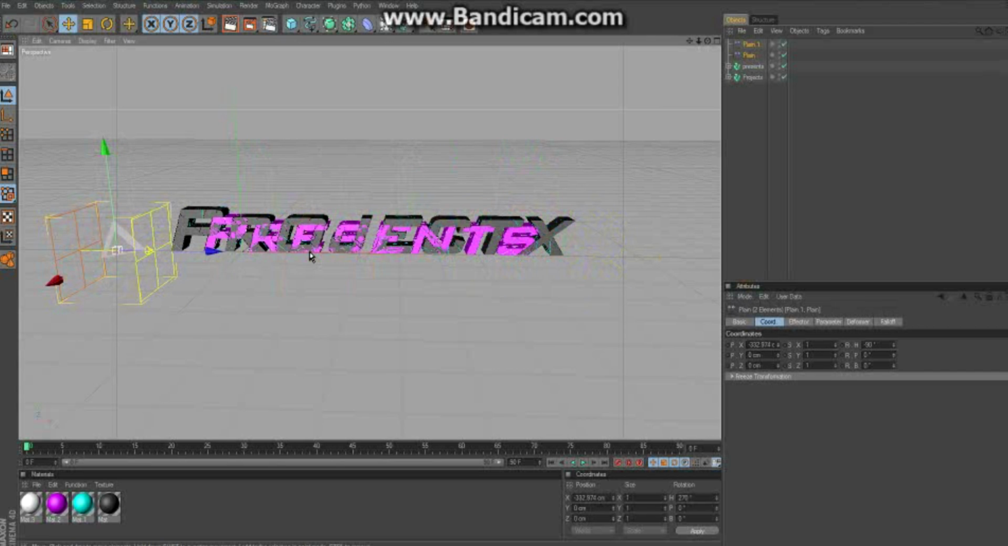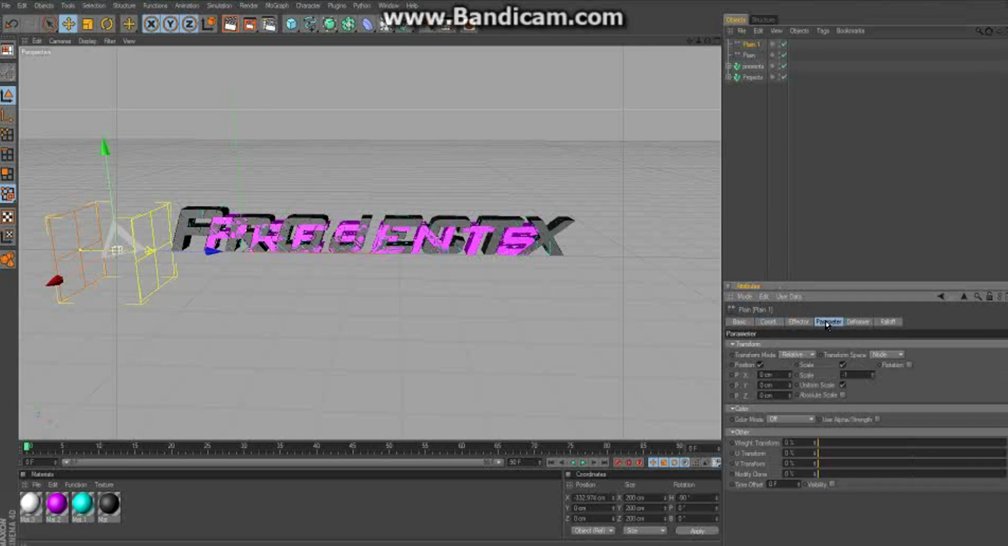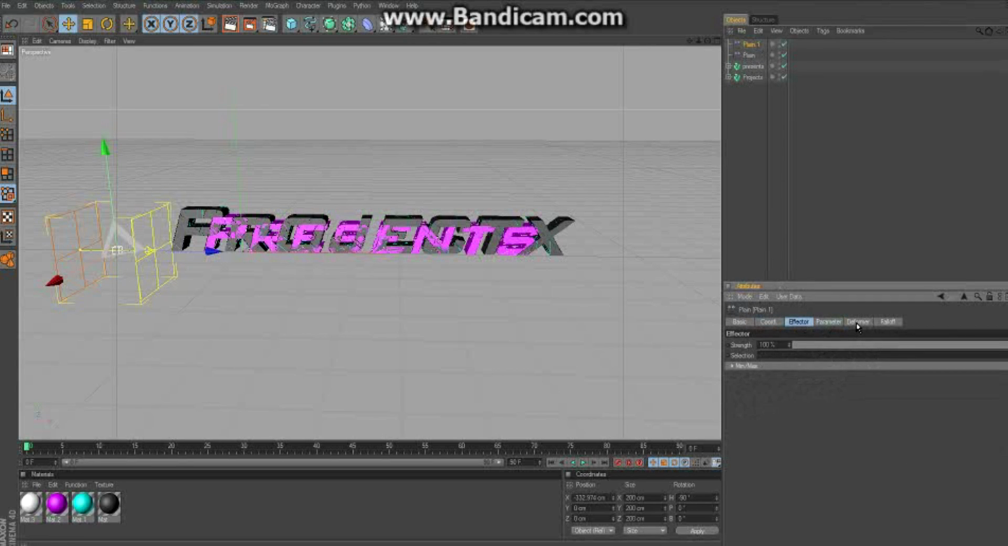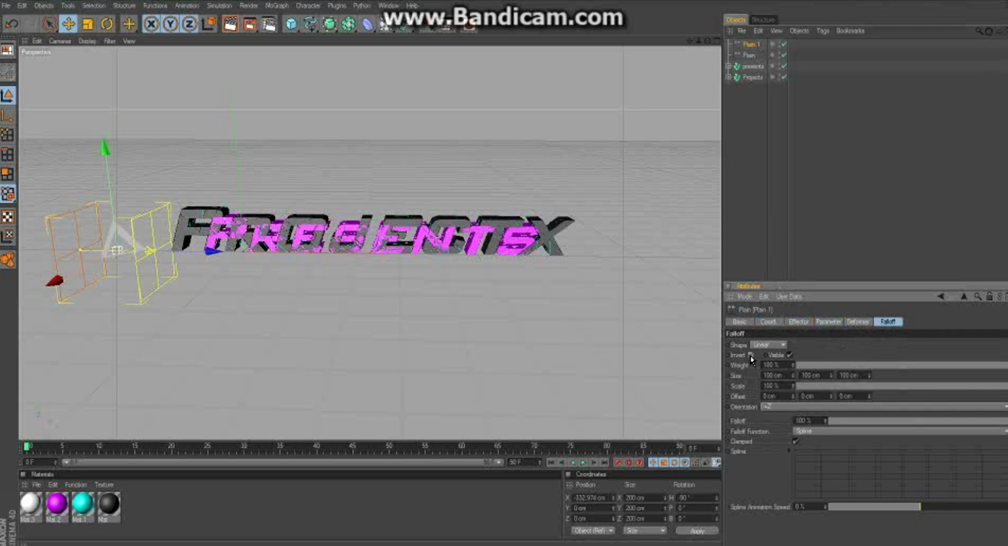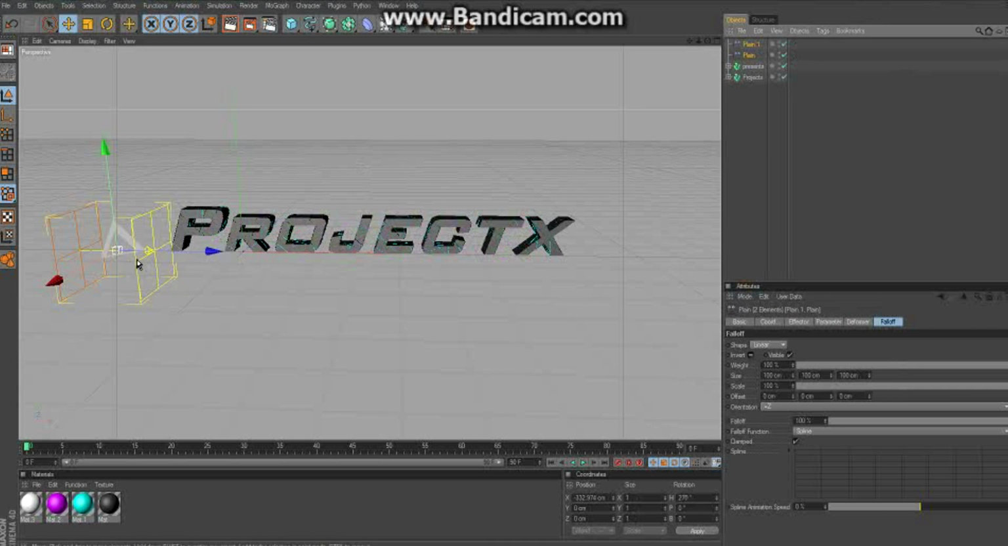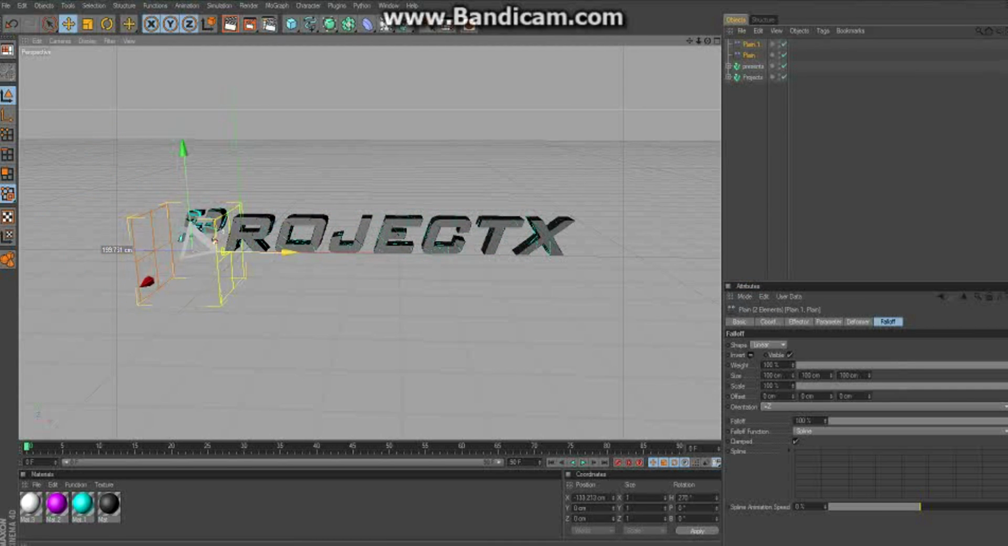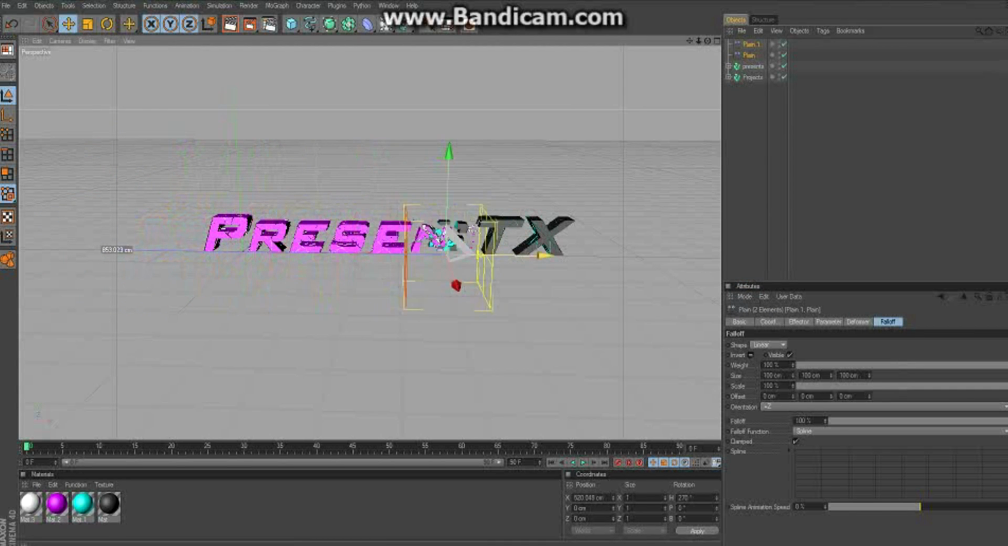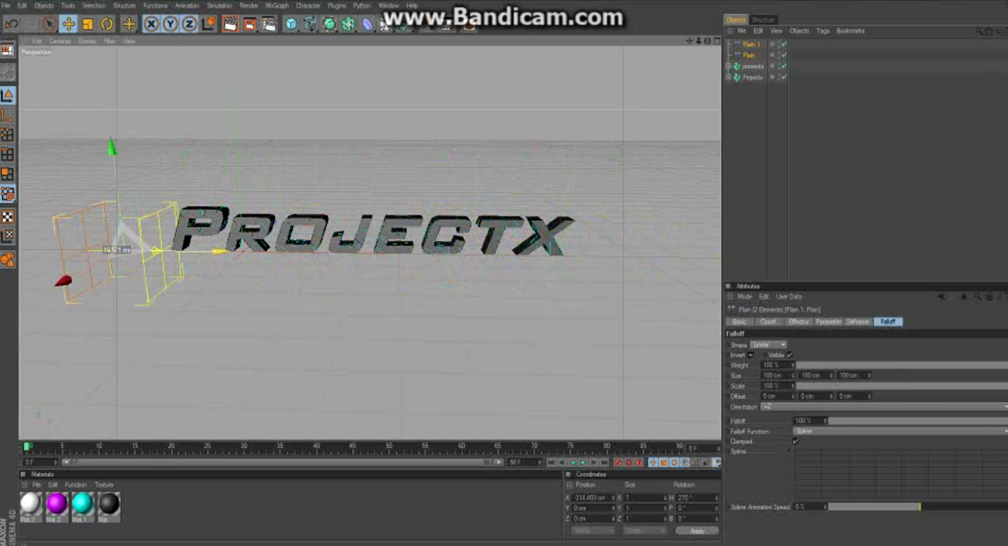It's like that. Once you've done that, you want to go to the presents one. If you've done it the way I've done it, you should have plane 1 as your presents. So yeah, once you go into that, you want to go into fall off and type in invert. So now when you drag them both across, it should do that sort of thing, which is pretty cool.